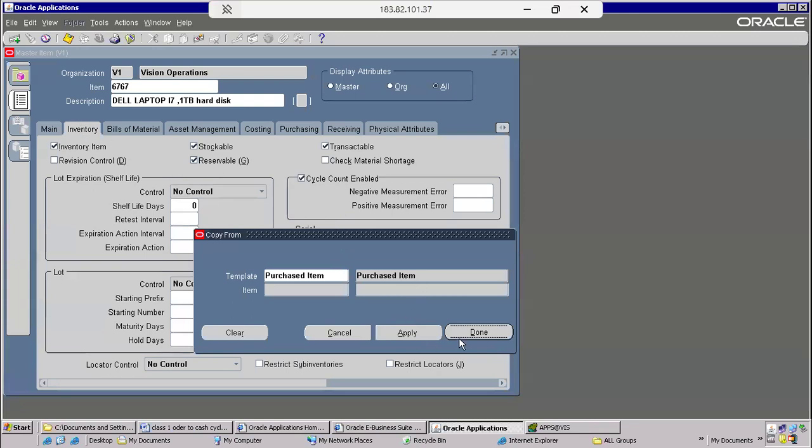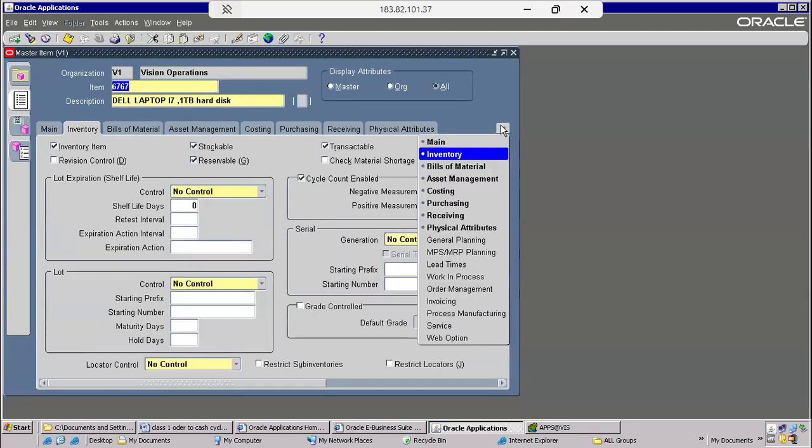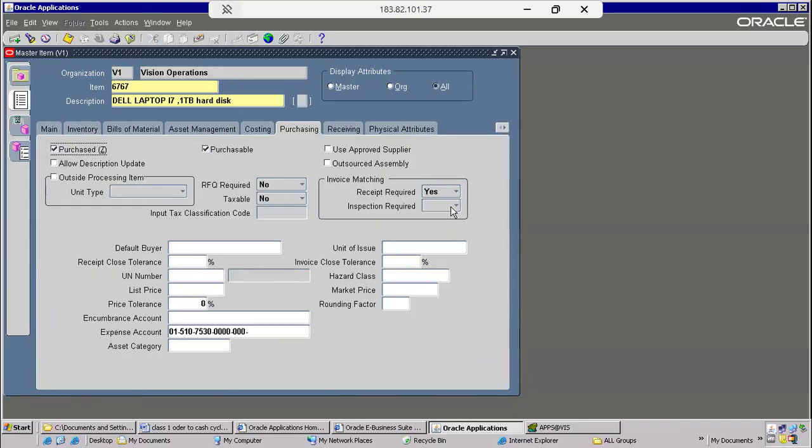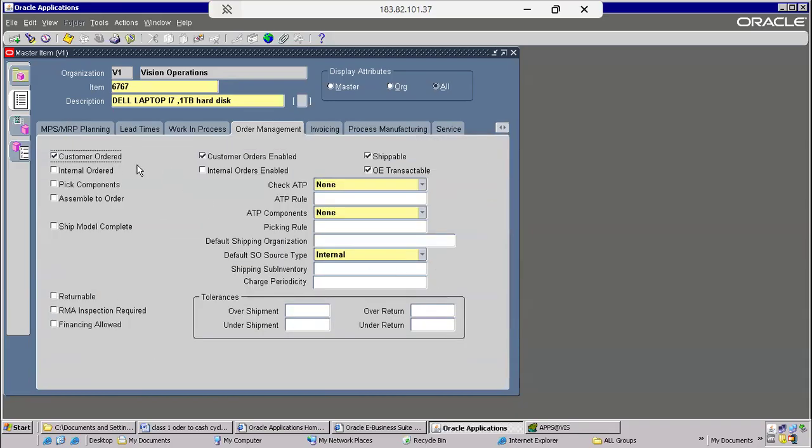Not only in the inventory tab, the entire set of tabs in your inventory module is integrated with work in process, order management, service module, purchasing module, bill of material. These are all modules actually. So right now, if you go to purchasing, this is also enabled. If you go to order management, these are all enabled checkboxes. These are called the restrictions actually, item restrictions. We can call them item attributes also. Save.